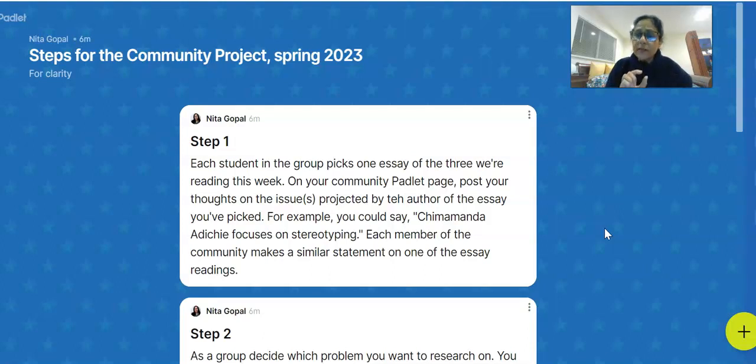Now, what do you do with this information? Simply pick one of the essays, one of the problems that you would like to talk about, and put it forth in your community Padlet so that your friends can read what you're saying. So essentially, each student in the group picks one essay of the 3 we are reading this week.